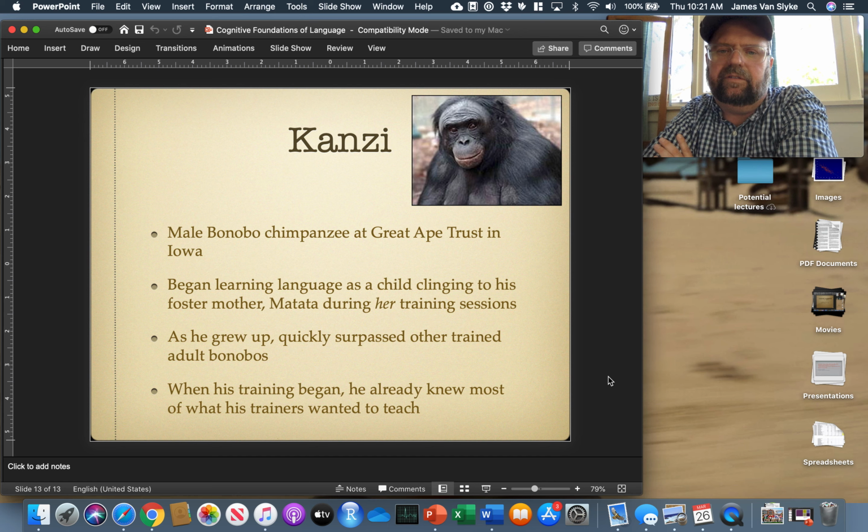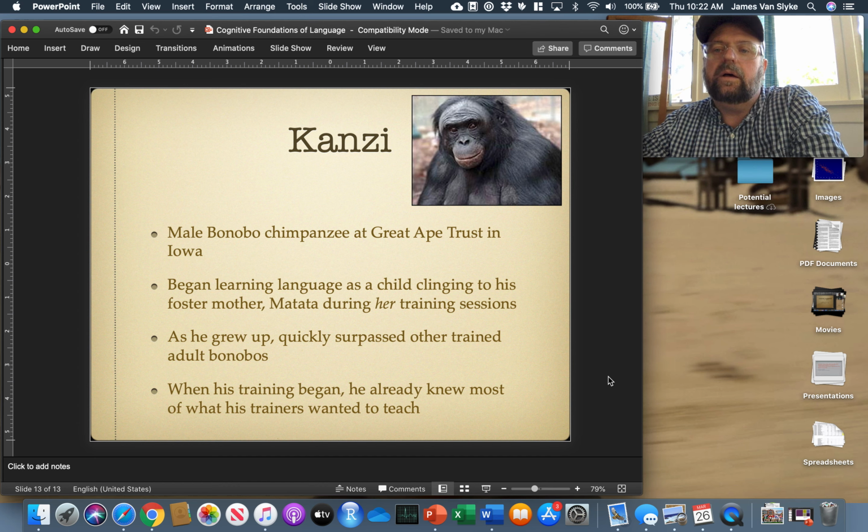And probably the most famous example of this is an ape named Kanzi. Kanzi is a male bonobo at the Great Ape Trust in Iowa. And Kanzi began learning different kinds of symbolic reference when he was actually a child, clinging to his foster mother, Matata, during her training sessions. So what's interesting about this particular case is Kanzi was not directly being taught. Instead, he was simply picking up on the types of instruction that his adoptive mother was receiving.